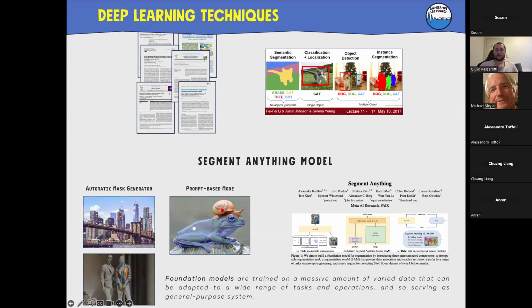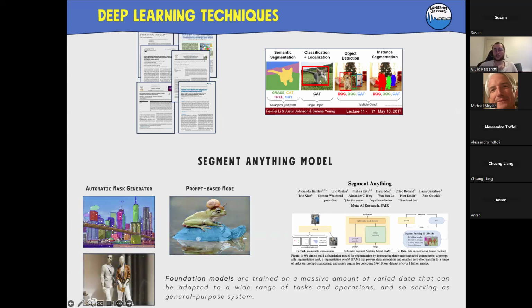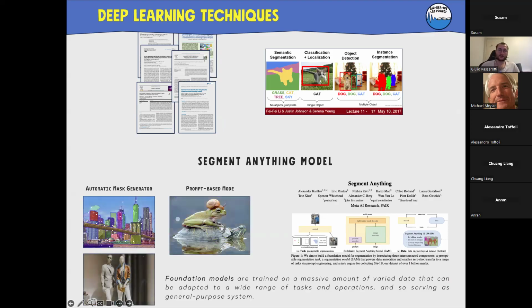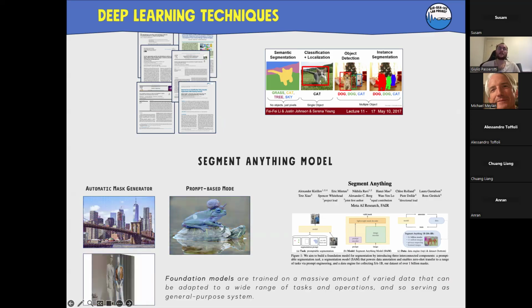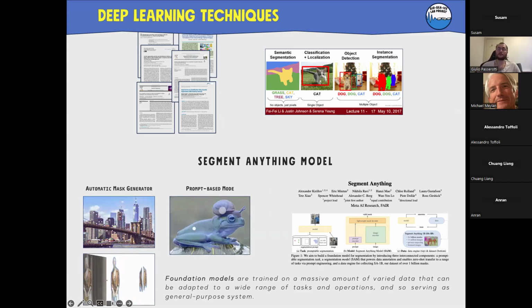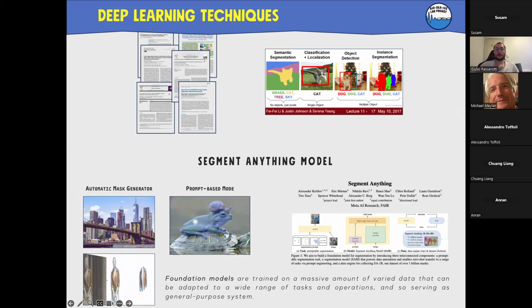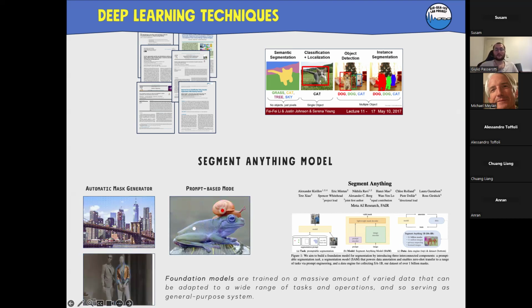And this model offers two modalities, automatic mask generator and prompt-based mode. The first modality is designed to independently segment every recognizable element in the image, while the prompt-based mode allows the user to guide the segmentation by marking regions of interest with points. So here the performance of SAM for detecting CIS is explored using both modalities.